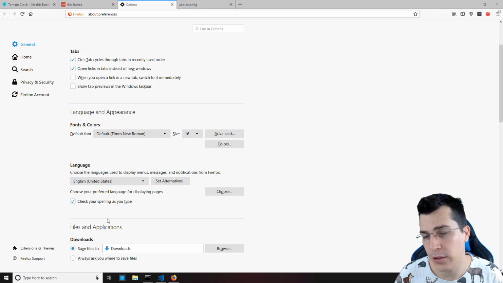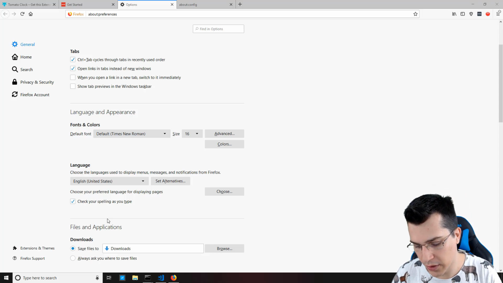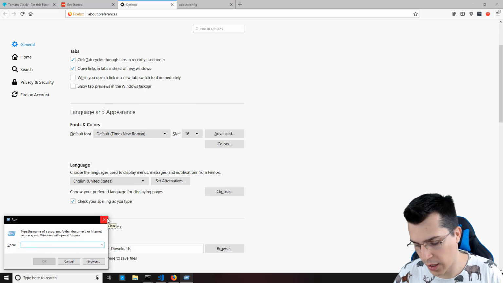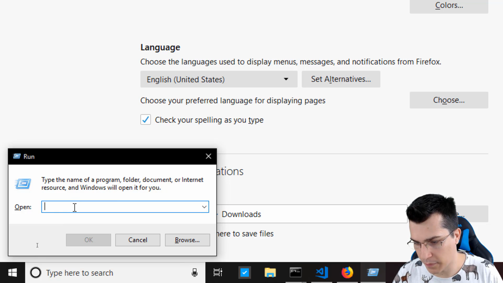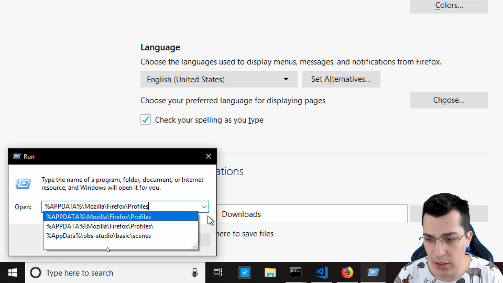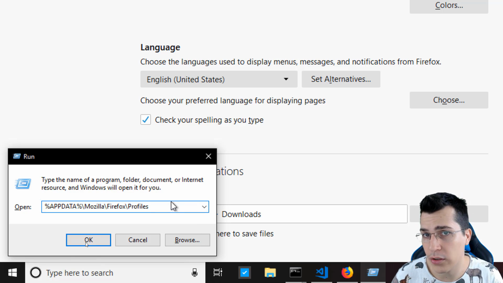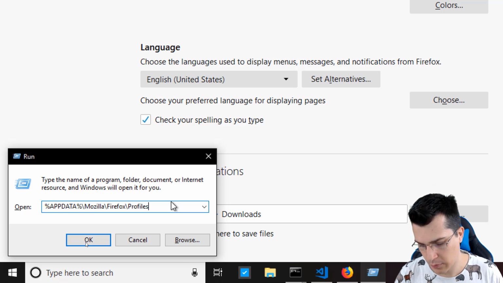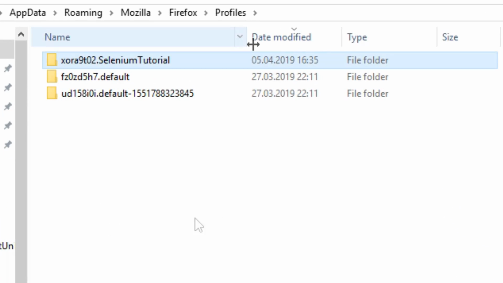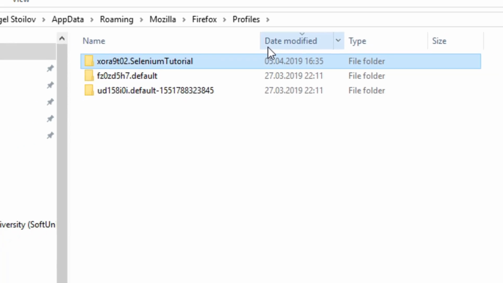After you have finished setting up your Mozilla browser, let's go ahead and open the Run application again. And what we want to type here is %appdata%/Mozilla/Firefox/Profiles. This will open for us the destination of our Firefox profiles. And what we want to get is our Selenium tutorial profile. So let's copy this.